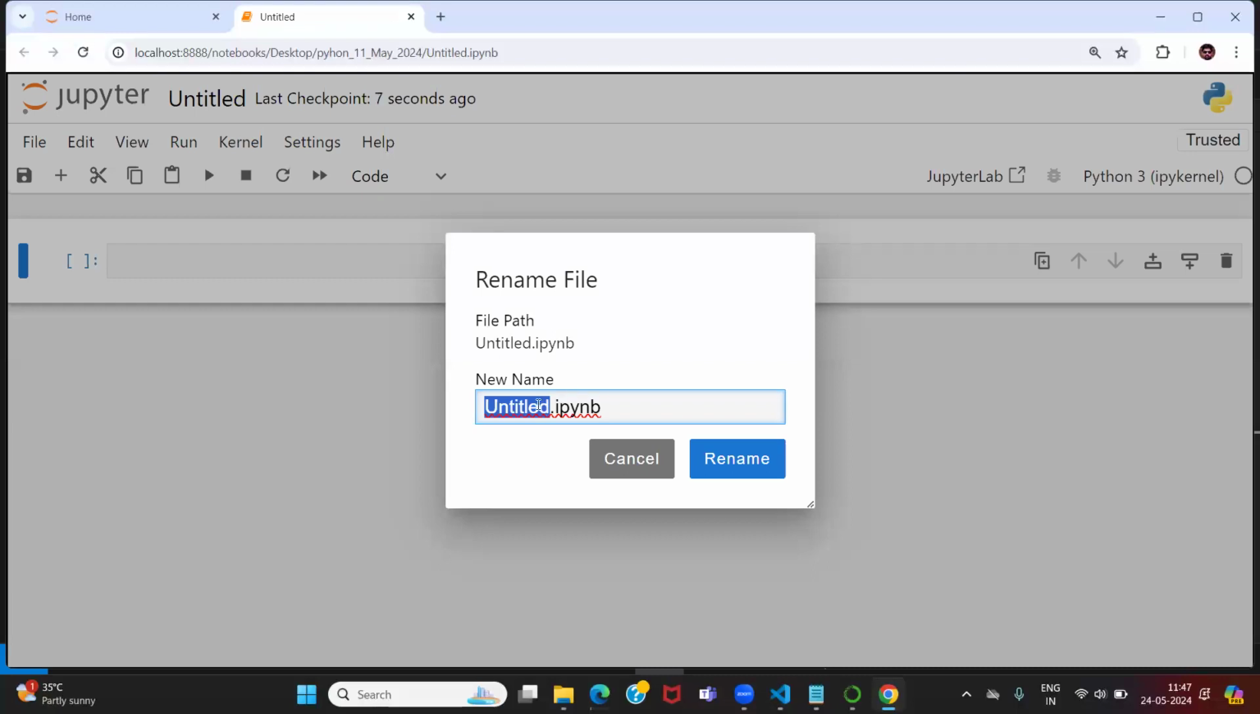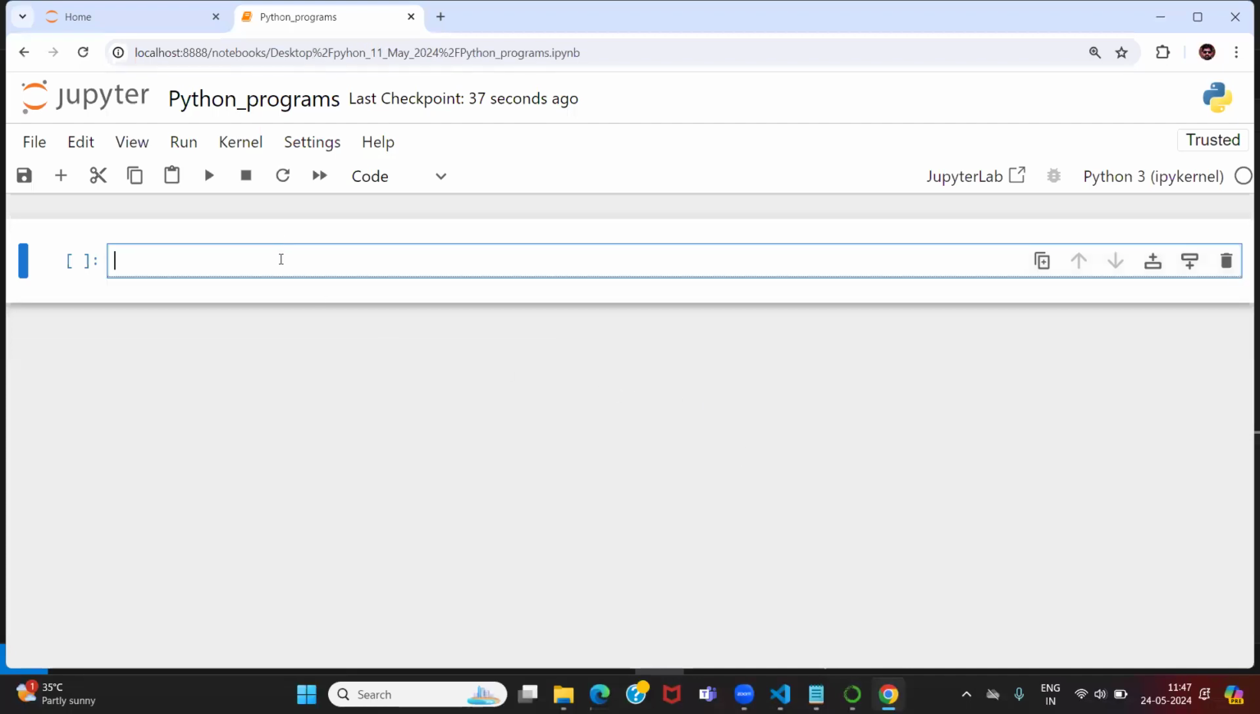This notebook name is demo Python programs. Python programs dot ipynb. I already told you Jupyter notebook files have a default extension called ipynb. ipynb is the default extension for Jupyter files. Okay, rename it.